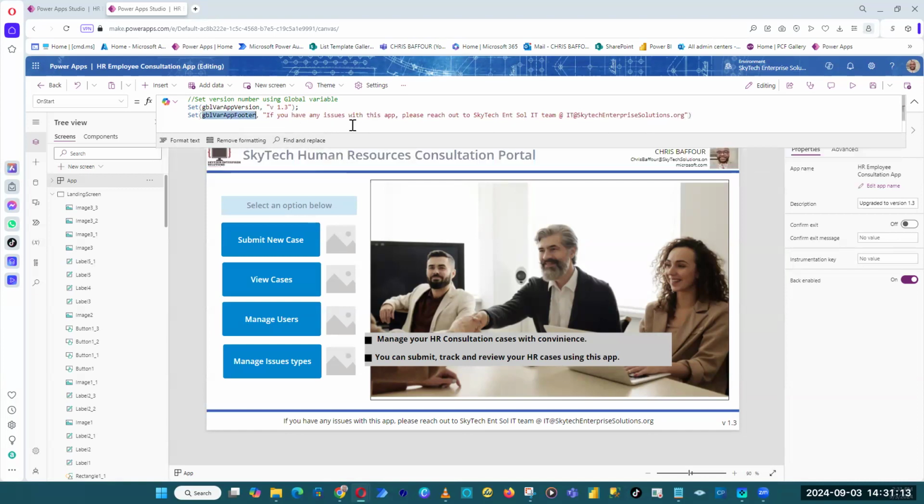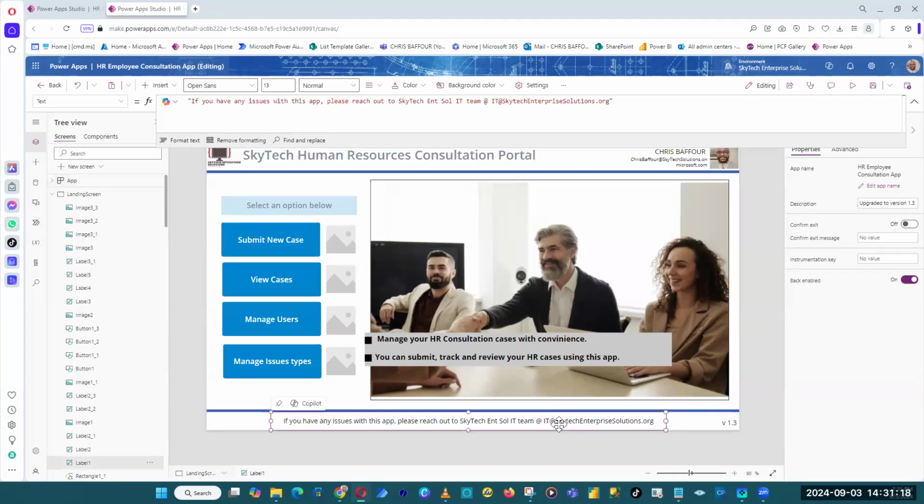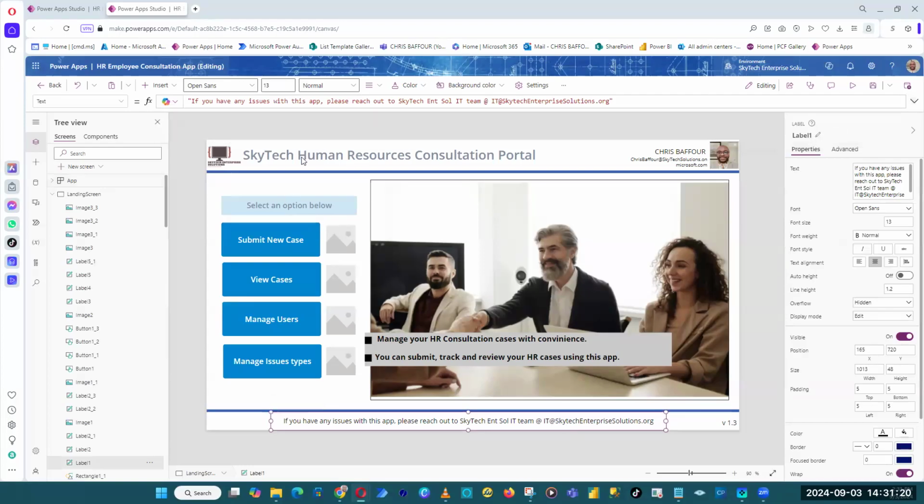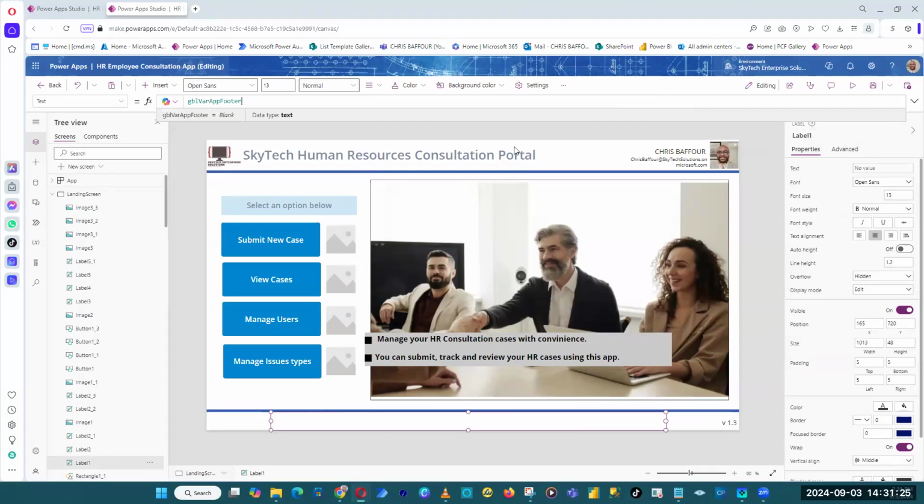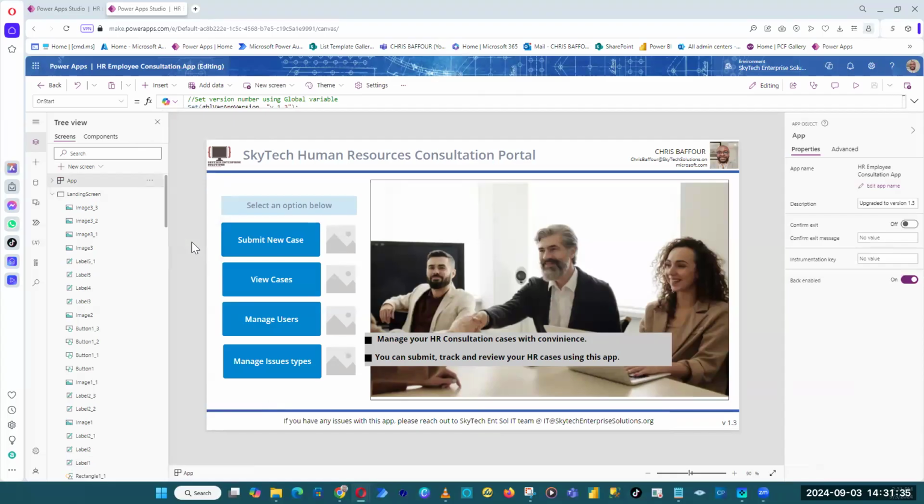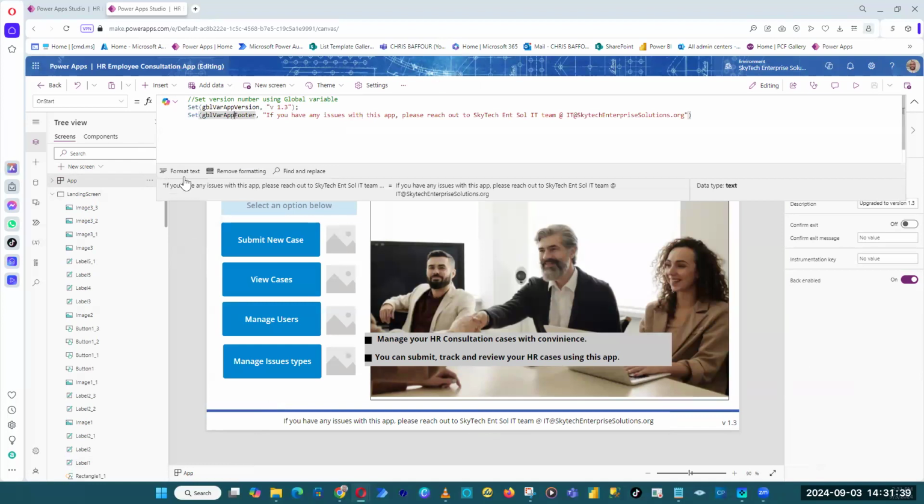So now I can go in and copy the variable name, come down to this label, right? It's a simple label. And the text value will become the variable. Obviously, the variable is blank because it has not been run yet. So now I can go and run it. And all of a sudden, the value of that variable is displayed.